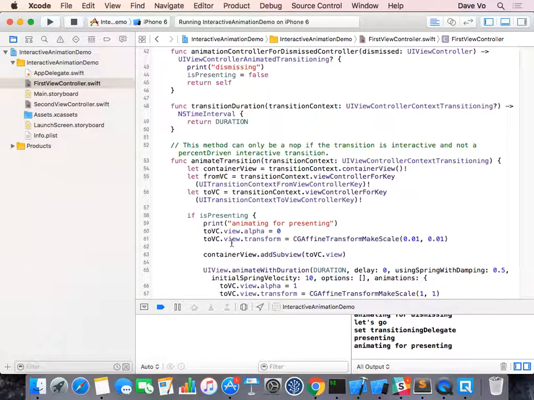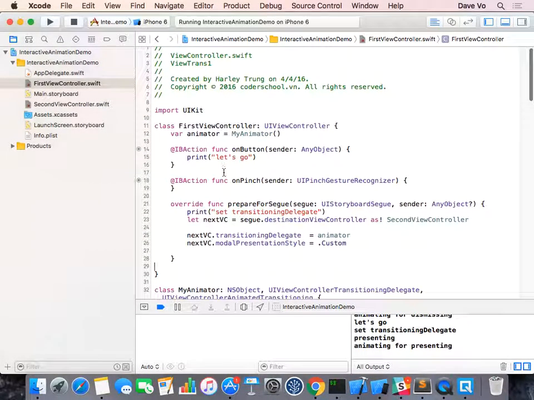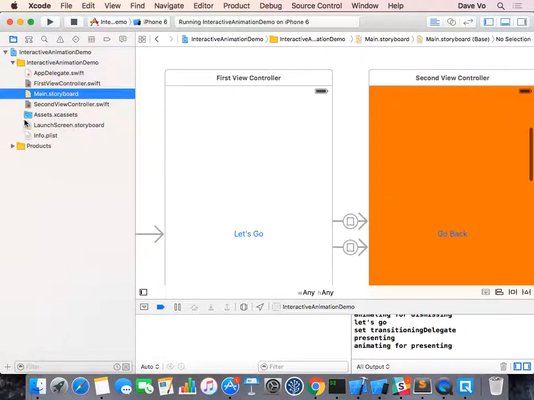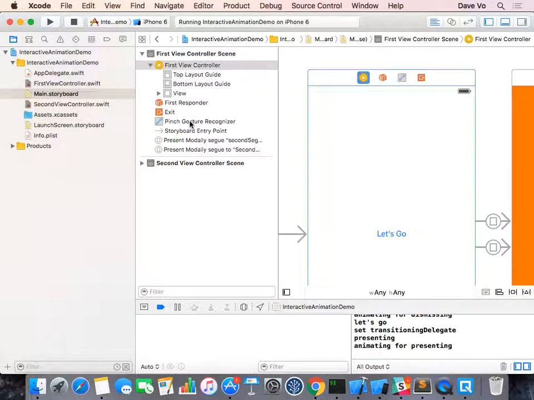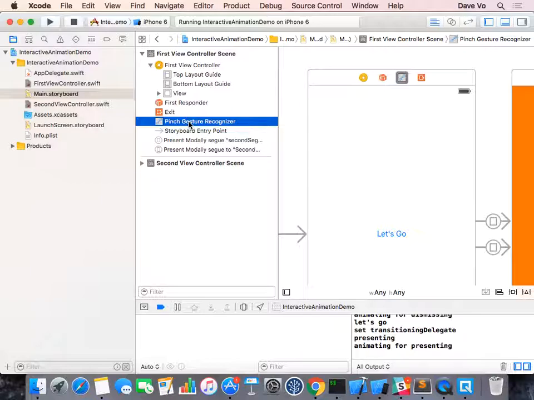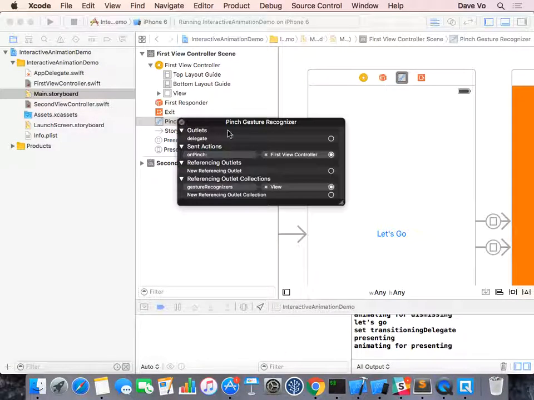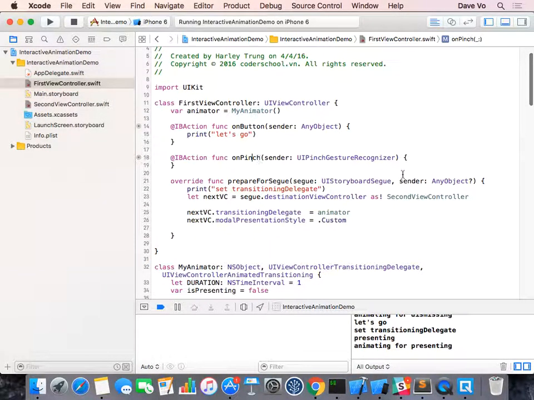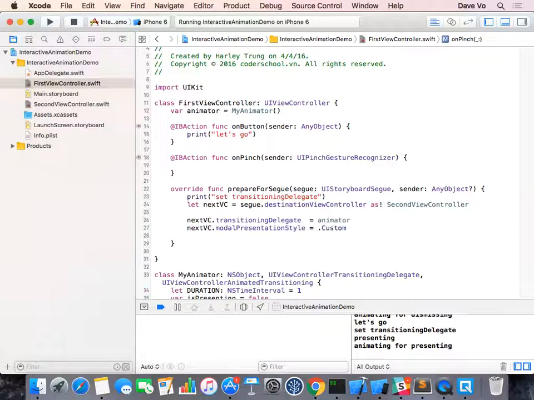Okay, so we still have 15 minutes to cover the last one. This one is more fun. When you go back to the storyboard, I have the pinch gesture here. I add the pinch gesture on the first view controller, and then we have some code here for the pinch. So what do we do with this one?